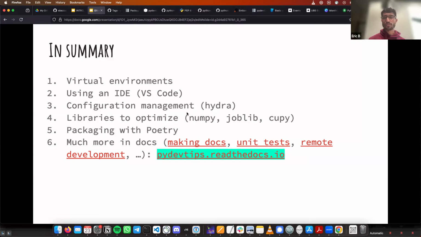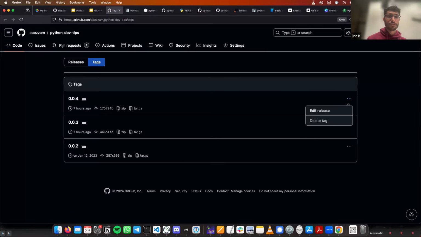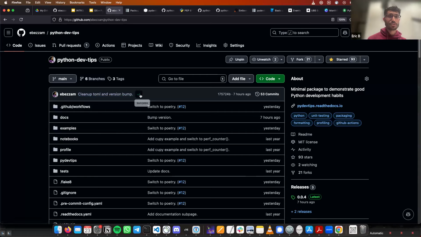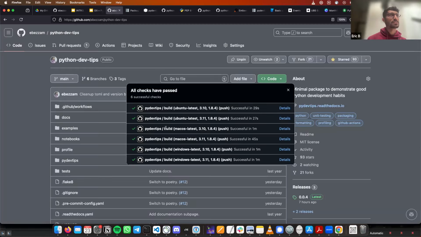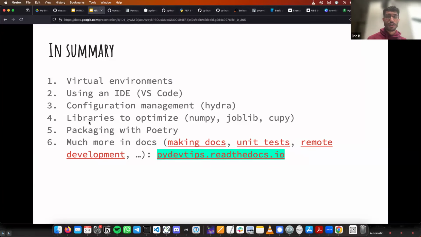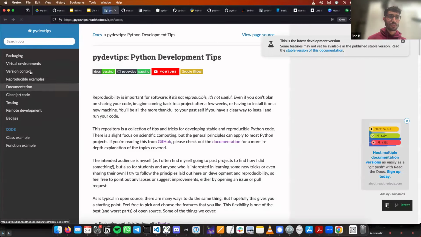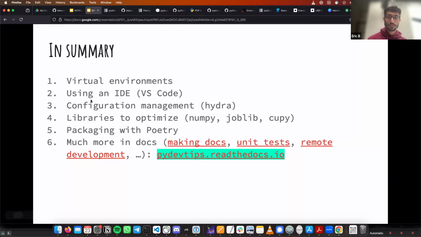And then in the documentation, you can find much more on how to actually make documentation for your project and how to make unit tests. So maybe you saw this pytest command. How would you create those? How would you run those through GitHub Actions? For example, if you go to PyDev tips, you'll see that there's this little green check. That's because in the backend, there are these tests running. So you can see how you would define a GitHub action to run your tests. And then much more stuff. It's all described here in the documentation.